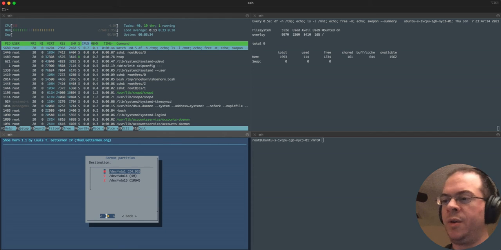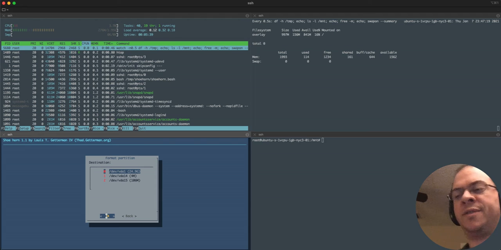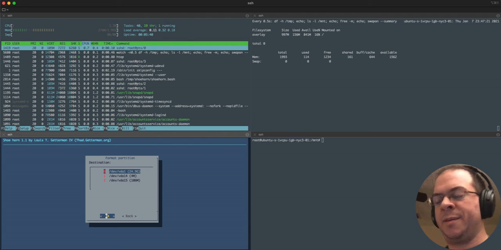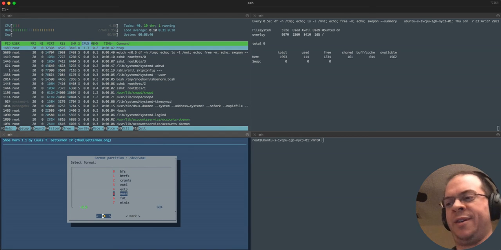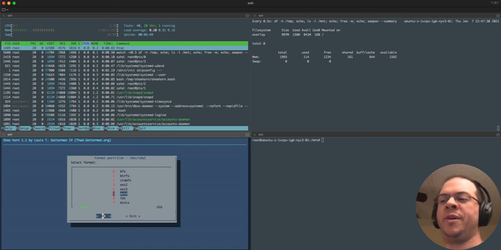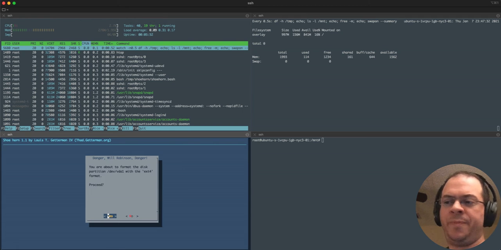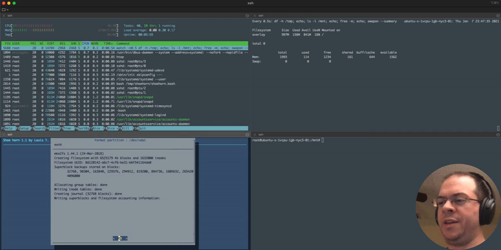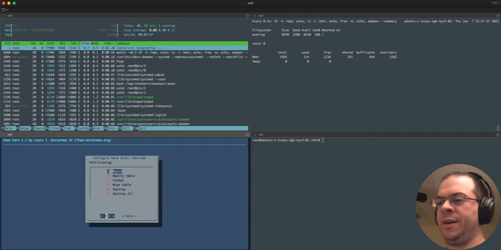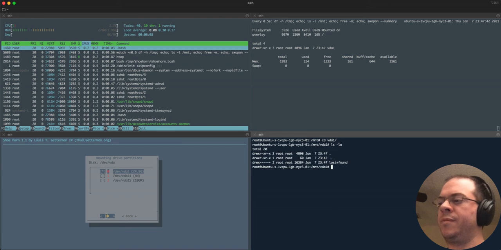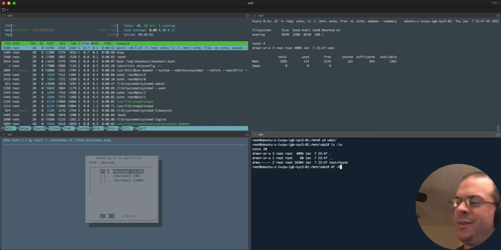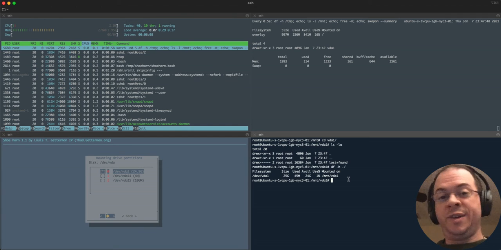Formatting? We could. It would take a hot minute to do, so I'm going to skip past that. Actually, no, this one I'll demonstrate. It's the zeroing out that I was thinking of. So we're going to format the first partition with ext4, and there we go. If we mount it again, hey, empty hard drive. Now we have 24 gigs available. Very cool.